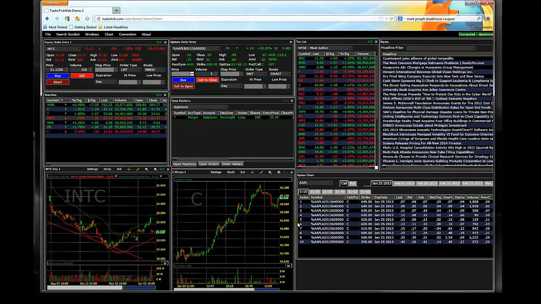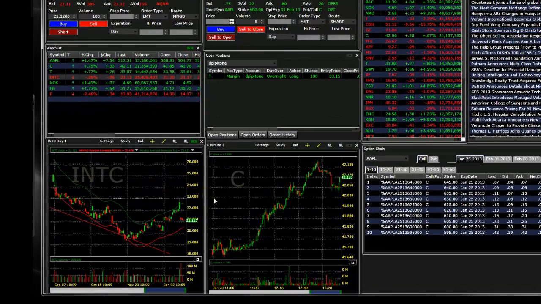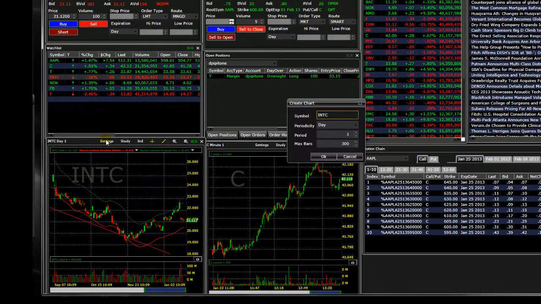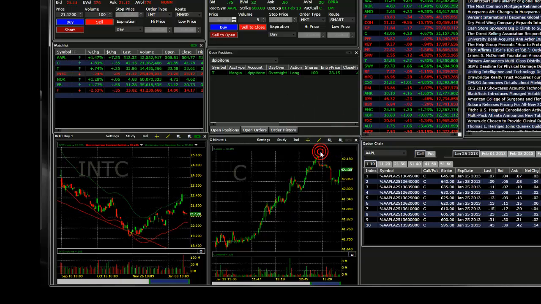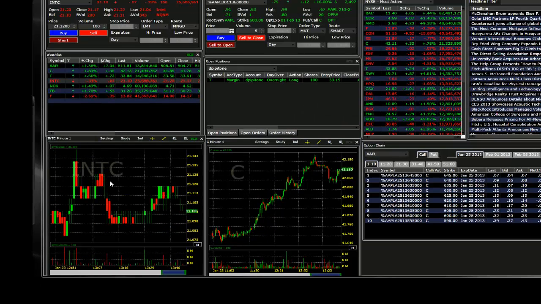The platform allows for traders to open up to 5 chart windows. The charts also update dynamically. By clicking on the settings window of one of the charts, you'll see that from the settings window you have the ability to change not only the symbol, but also the periodicity, the period, and the maximum number of bars. So we see that right now we're looking at a day chart for Intel. If I drop this down, we can change it to a minute, and period is 1, meaning we'll be looking at a 1-minute candlestick chart. We hit OK. We see that we have now created a 1-minute intraday chart for Intel.